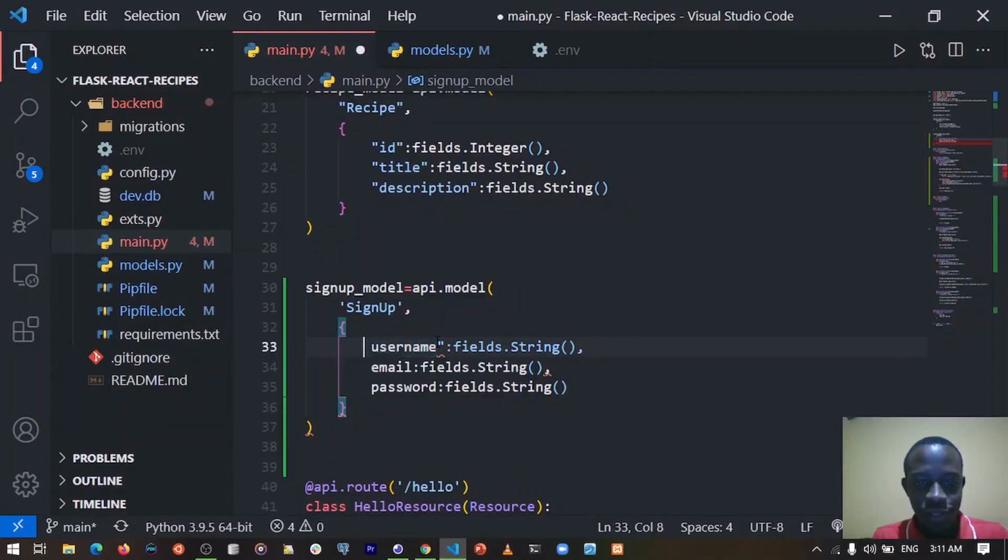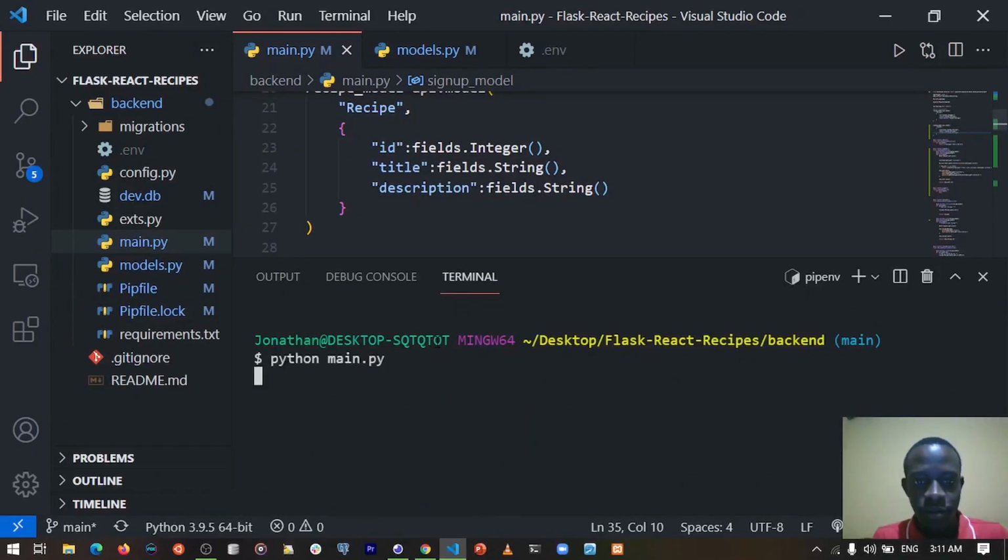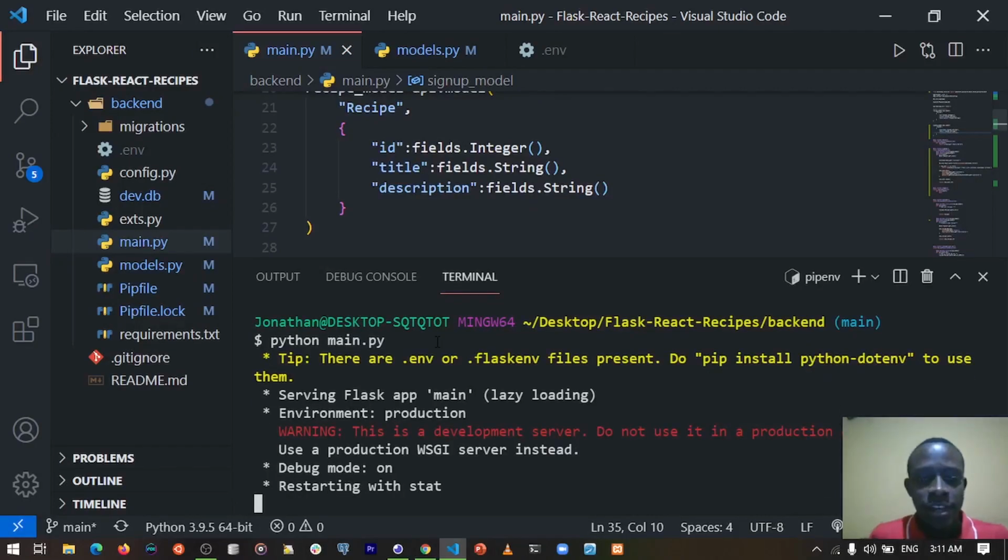These fields should be strings. So just come and say email. Same thing for the password. When I save this and run our server again, our server is going to run.